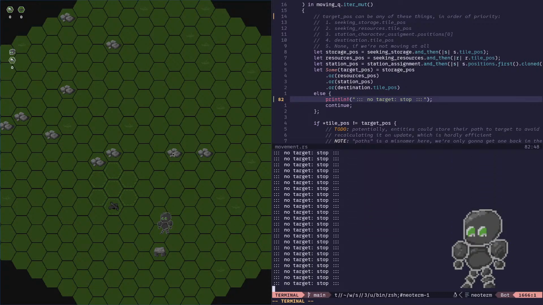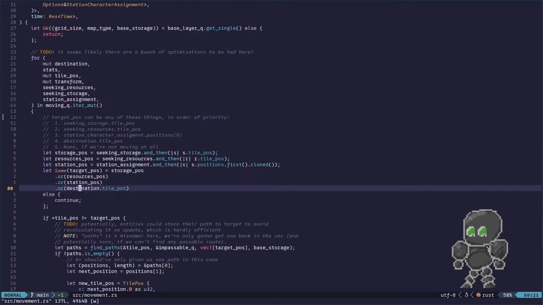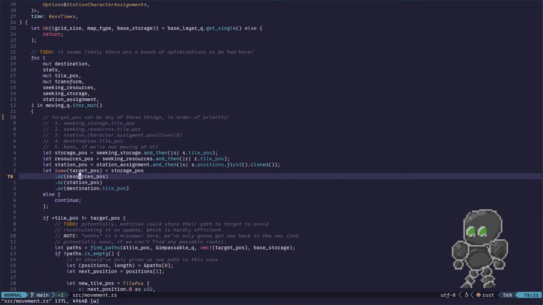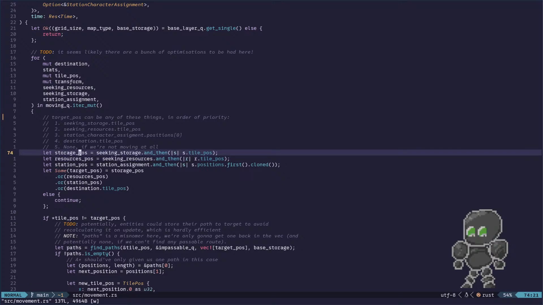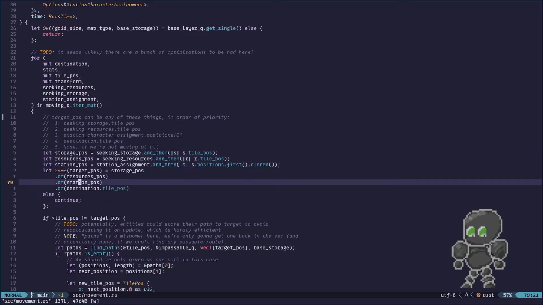Interesting. Okay, so we are stopped on that block. That's good. To me, that means that resource pause is not being accurately set. No, not resource pause. Gathering. Seeking storage, seeking resources. Destination is not being set by the gathering code, I think.